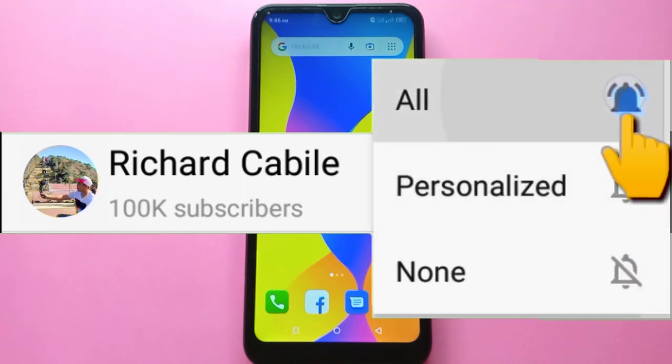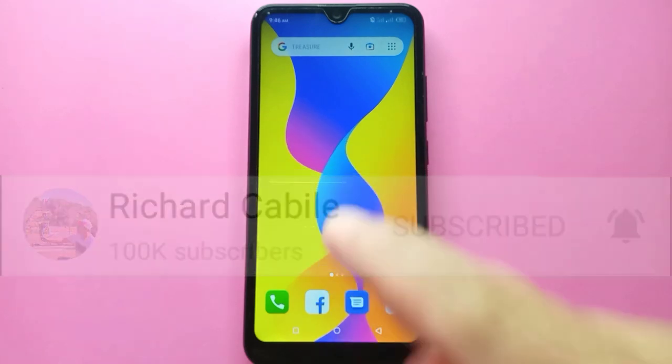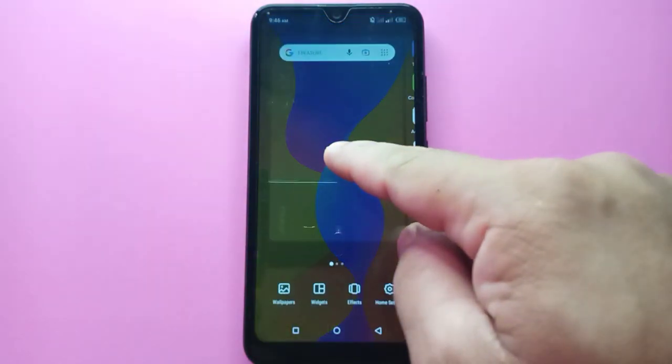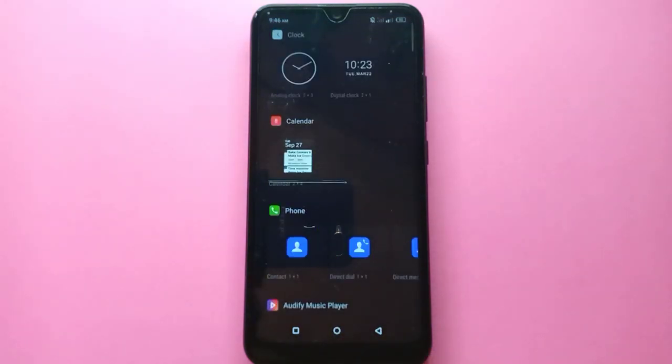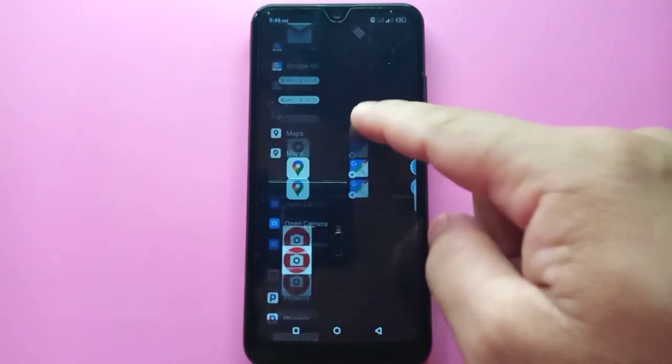Okay guys, let's start. What you'll have to do is press and hold on the screen of your itel S15 mobile phone to see the widget below. Click widget. Here in widget, you can find the widget you want to add to your home screen by scrolling down or up on the screen.